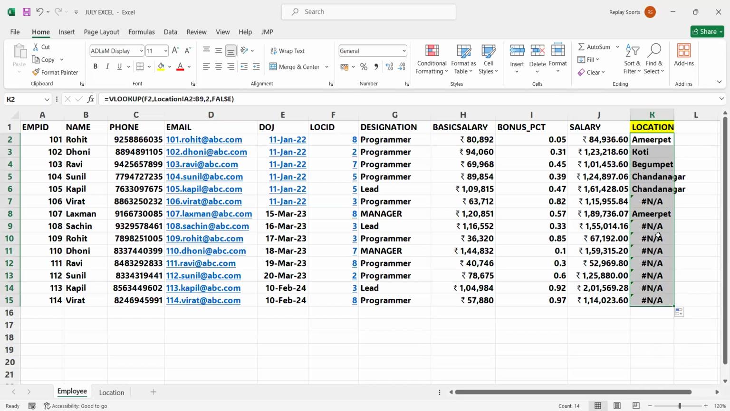Okay, great. But see, there's some NAs. What happened? See, here table we said A2 to B9, which works fine. But because of our reference rule, when you copy here, the A2 has become A3 and B10. This has become A4 and B11. But in this case, we actually have to fix A2 to B9 because that's the value of the table. We cannot extend beyond it.